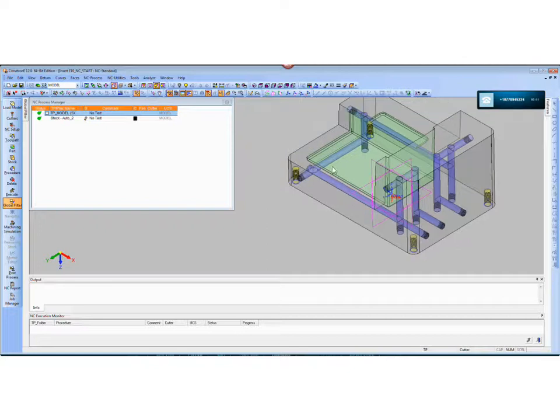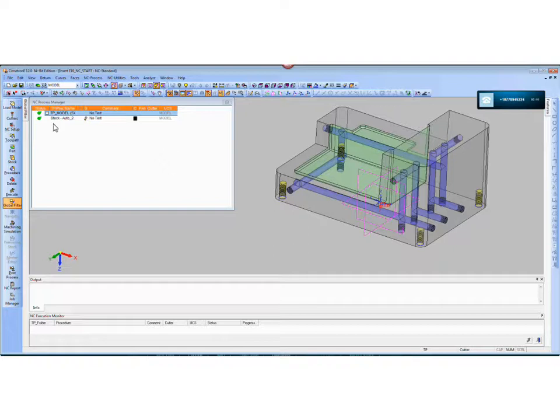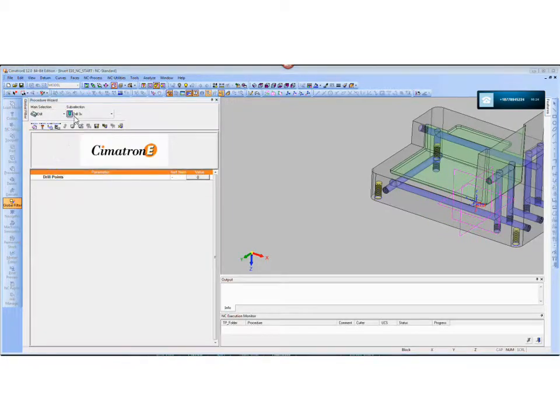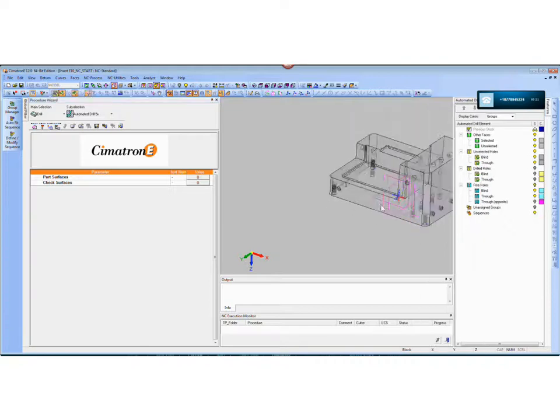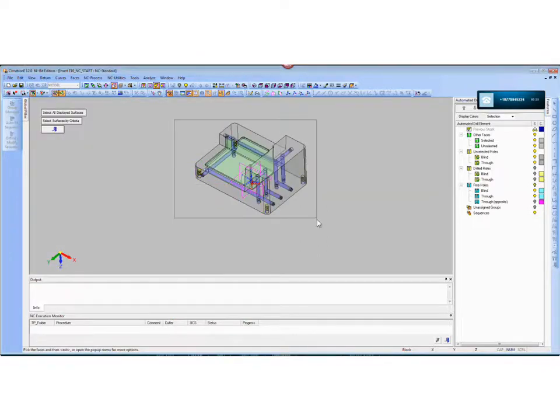So I'm going to go into the drilling, and I'm going to choose Automated Drill 5X. Of course, we're making the assumption that this is going on a 5-axis mill. And I'm going to pick the surfaces that I want it to look at. This could be used as a filter. I don't have to pick all the surfaces. I could choose just one side if I wanted to, obviously.